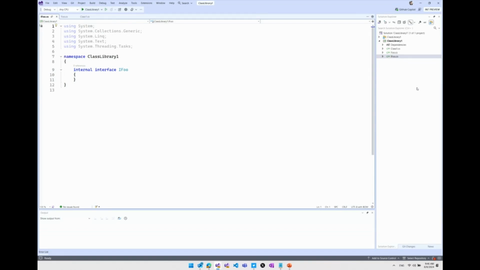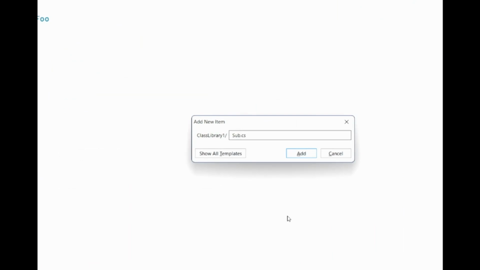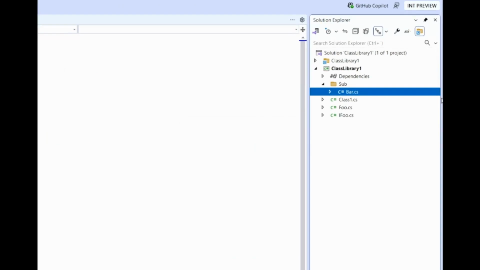But it's not always that I want my classes in the root of my library project here. So what if I wanted something in a subfolder, let's say Sub, and then I want Bar.cs. Well, now I have that. So I'm in a subfolder here. So that's kind of neat.